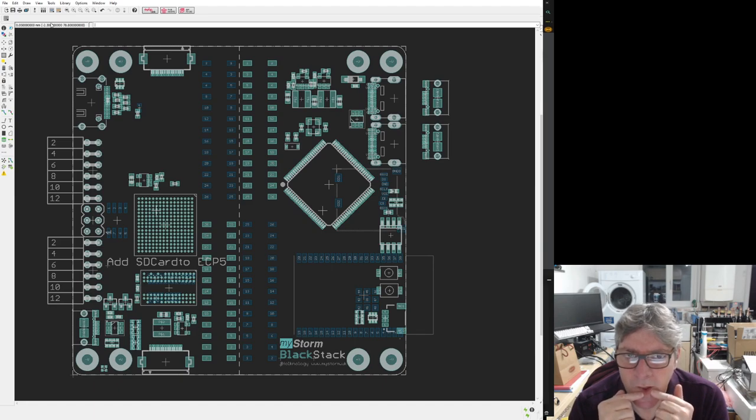You couldn't integrate that into the, what do you call it? The... into the memory bus inside the FPGA.